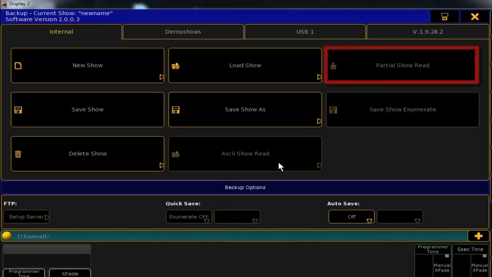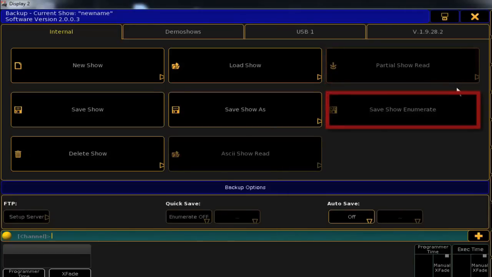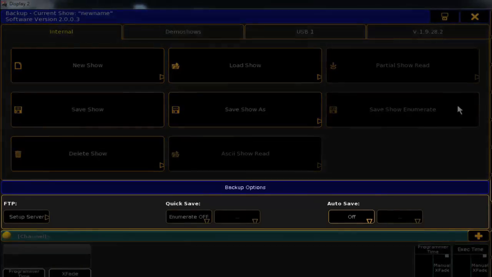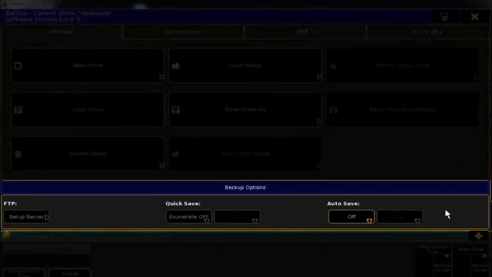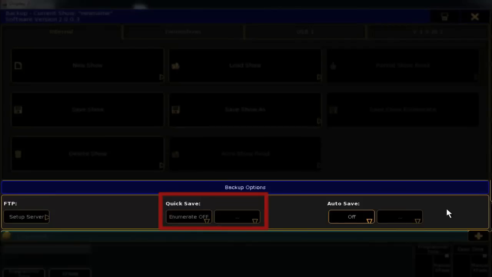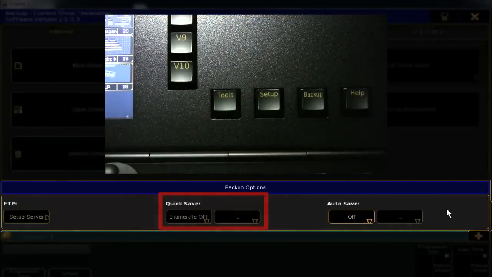Additional features include Partial Show Read, which is for the merging of information from other show files, and Save Show Enumerate, which allows you to create multiple backups of the same show file which are automatically numbered sequentially. In the backup options at the bottom of the screen, we'll find access to FTP server controls and the QuickSave options. QuickSave gives the programmer the ability to create a backup of the show file by simply pressing the backup key twice.